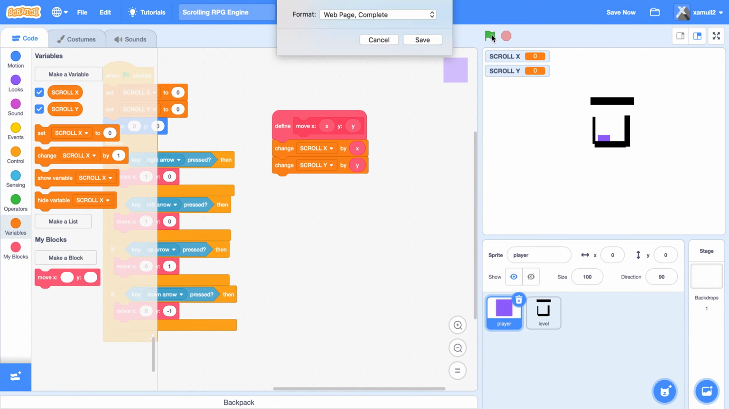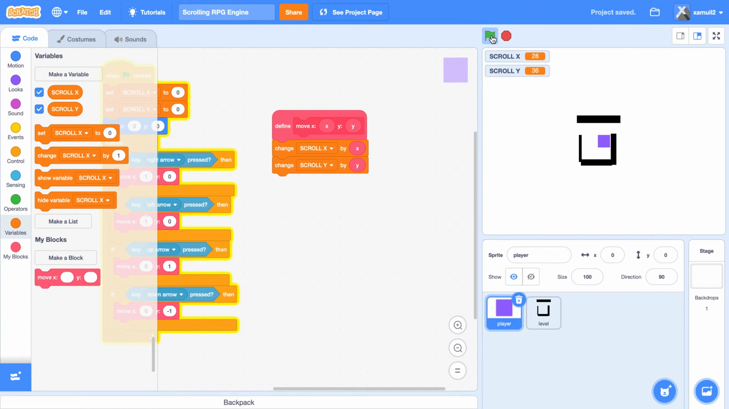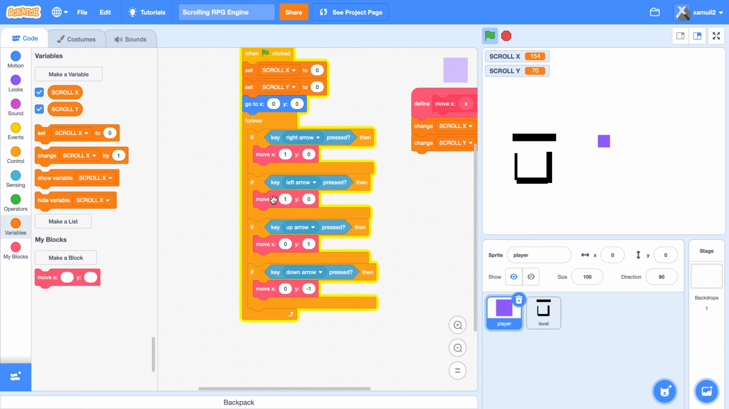Oops, sorry. So you see now we can move our level. It's supposed to be a negative value here. So you can see now nothing has changed. And we can still go through the level, which we're going to program right now.